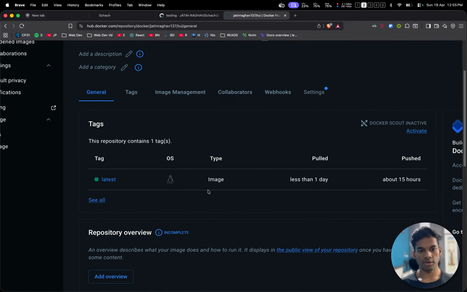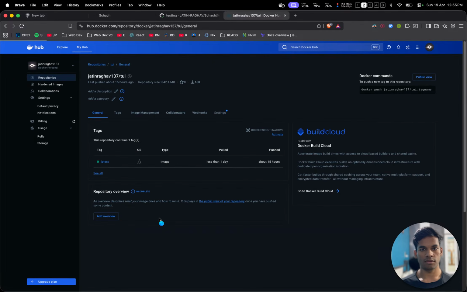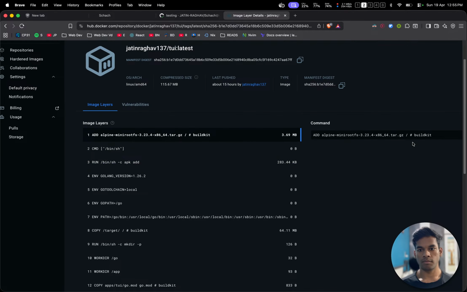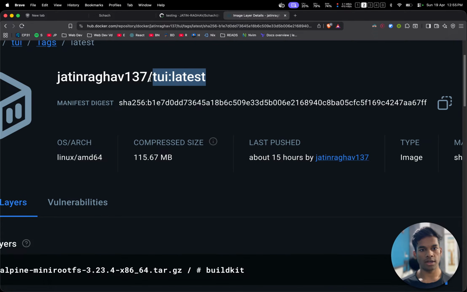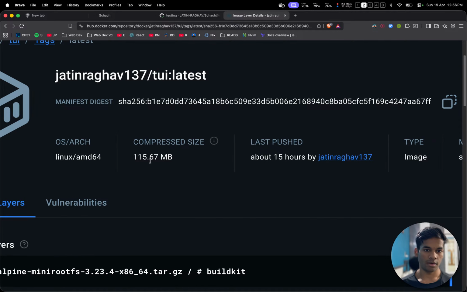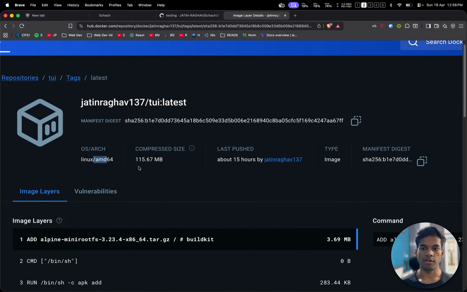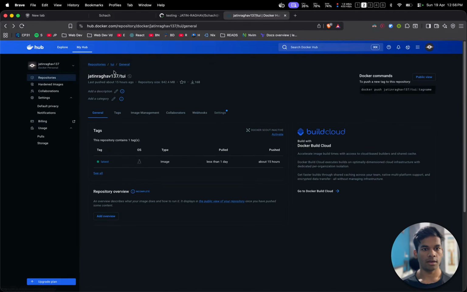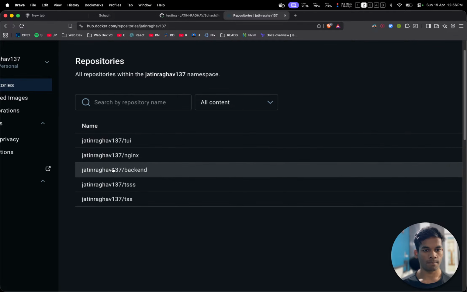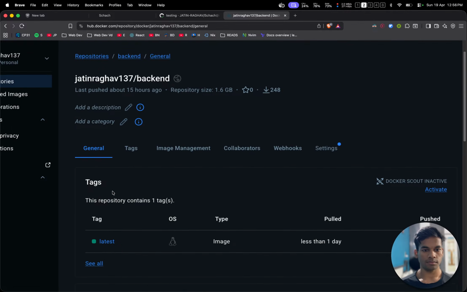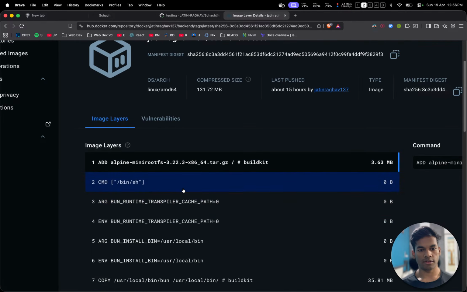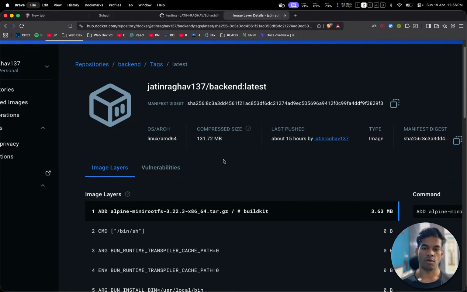The size, can we see the size of image? Latest. For TUI, the size is 1 GB. Compressed, no, 115 MB for AMD 64. Okay, and what is the size for backend? Latest Linux image 113 MB. I guess we have to change the size of these things.